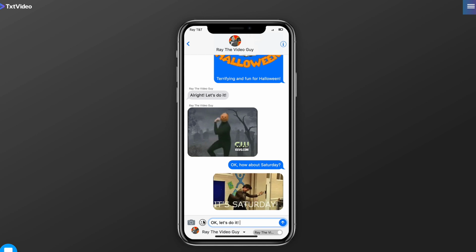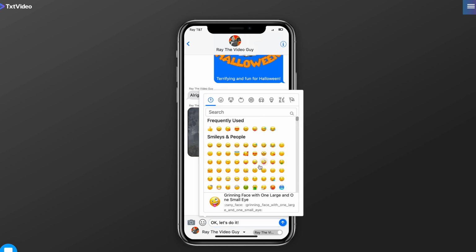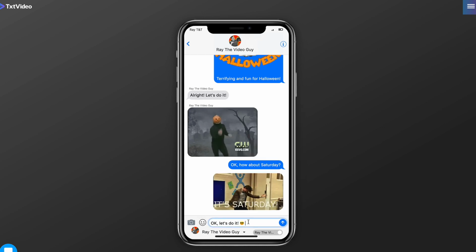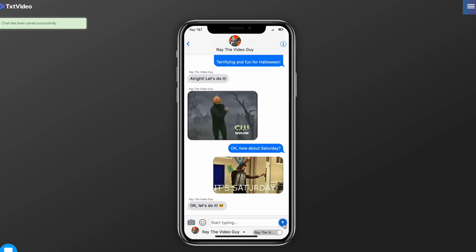And so now if we wanted to, we could add an emoji to that. And we could choose one here. Yeah, let's choose the cool guy. Okay? And so now you can see, let's do it with the cool guy there.